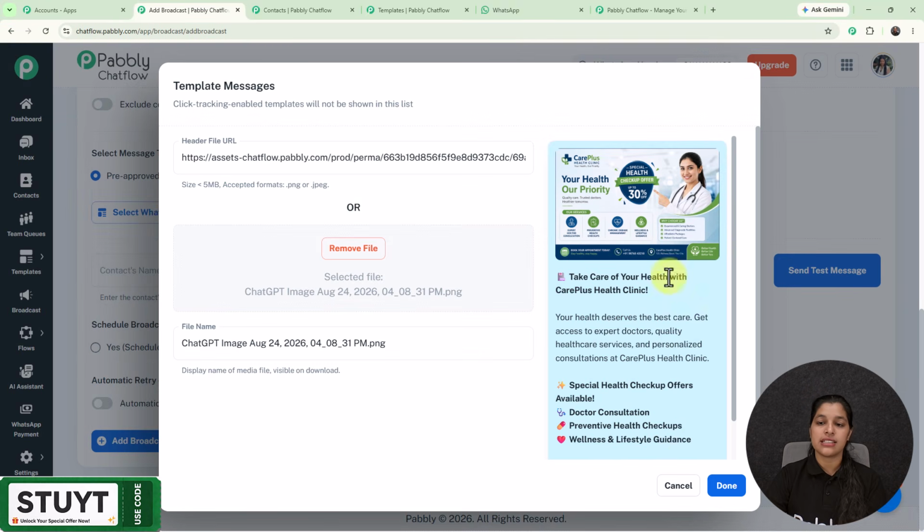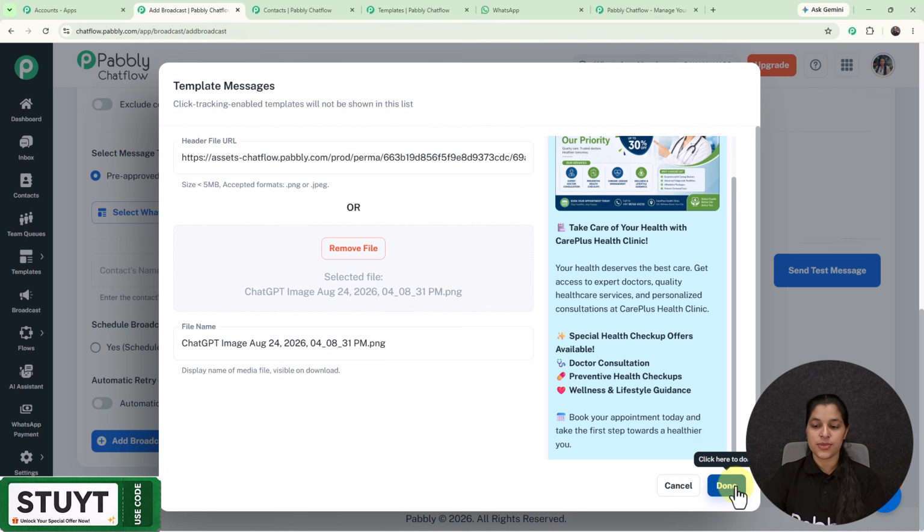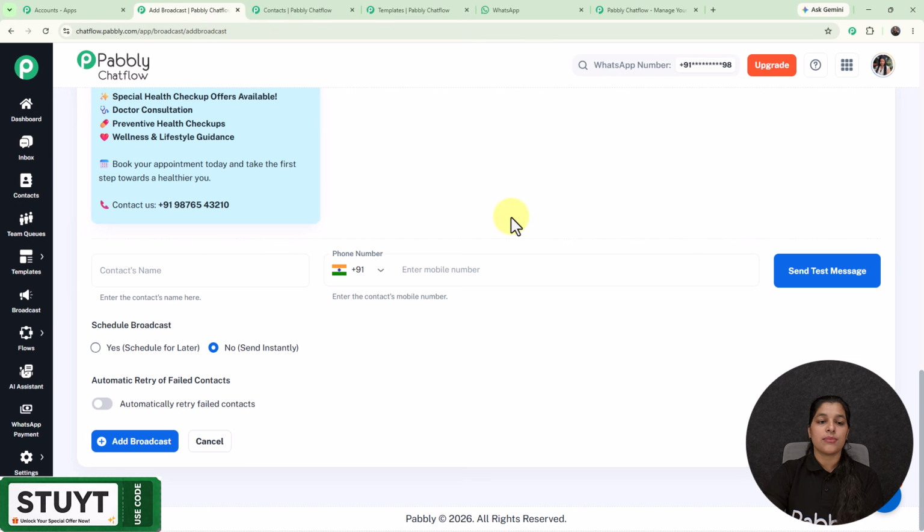And right here you can see that my template message is ready, which I'm going to send to my customers or the user. Now we just have to click on this button and the template message is ready. And now if you want to test how this WhatsApp broadcast will be sent to your customers and how it looks, then you can send a test message and check that broadcast.